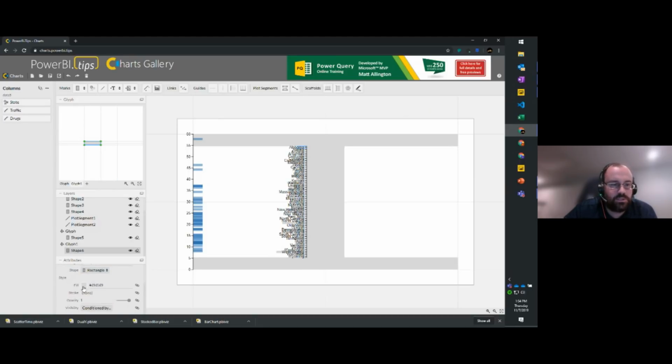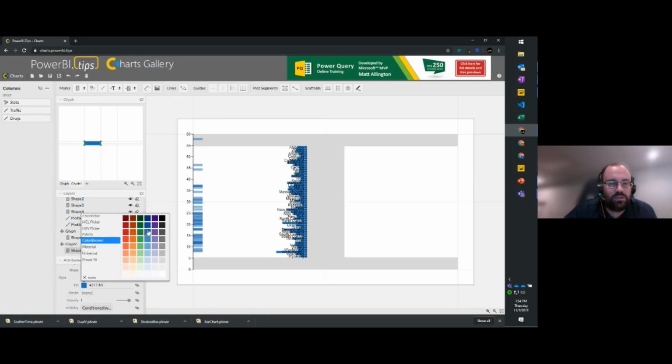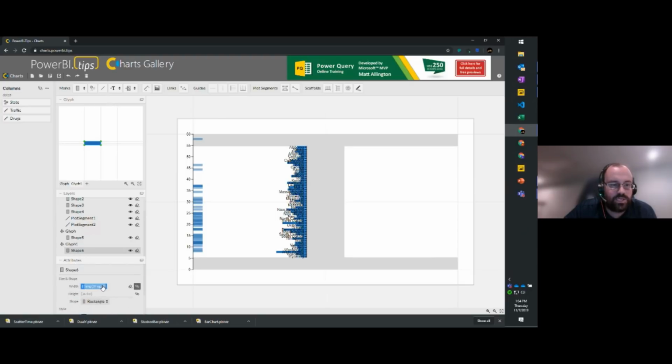So let's just finish up the colors here. Fill will now be blue. And now we also want to remove the axis because we're going to actually reapply a new axis with text on it. So let's go over here to the plot segment number 2. We're going to turn off the visibility so you can't see it.